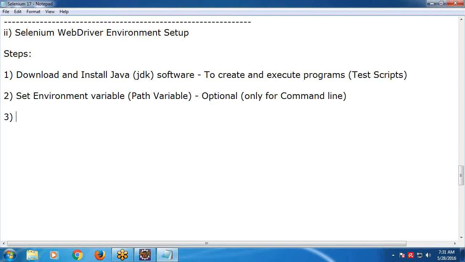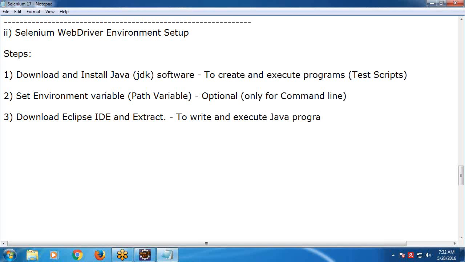Next, download Eclipse IDE. No need to install, just extract. It provides an environment for Java to write and execute Java programs. Eclipse IDE is not only for Java, it supports Python and Ruby programs also, but in our scenario, the usage of Eclipse IDE is to write and execute Java programs.